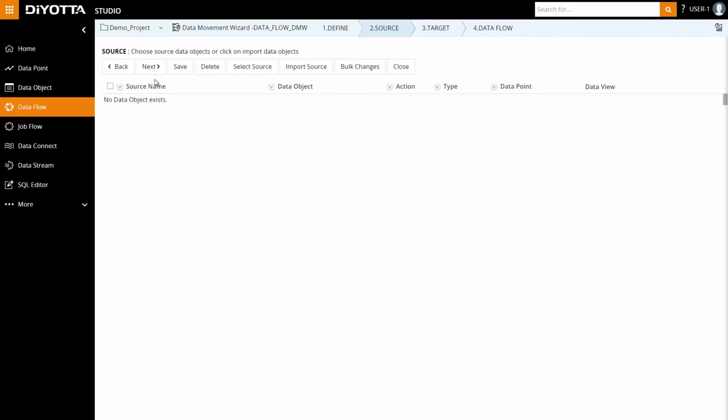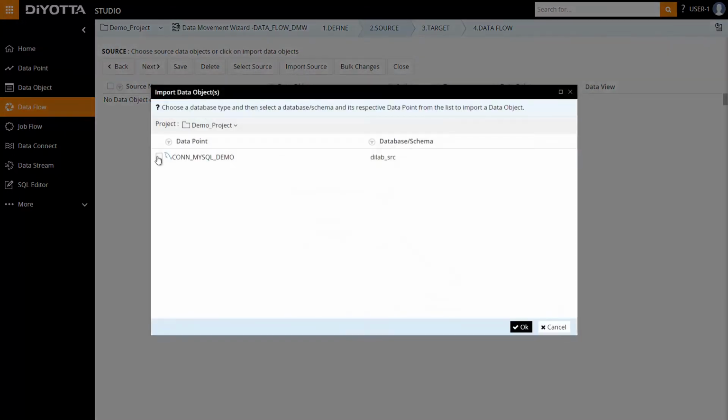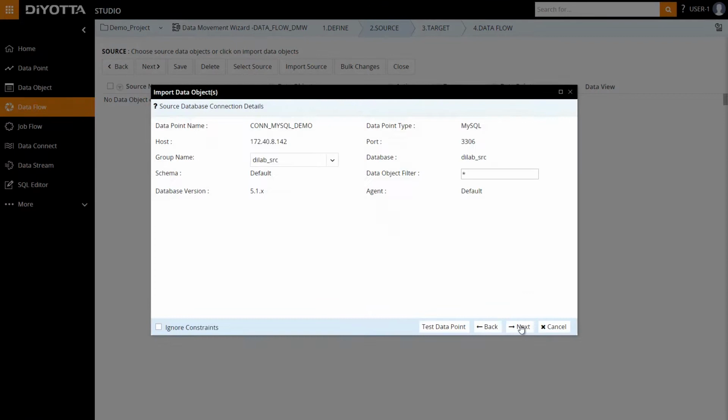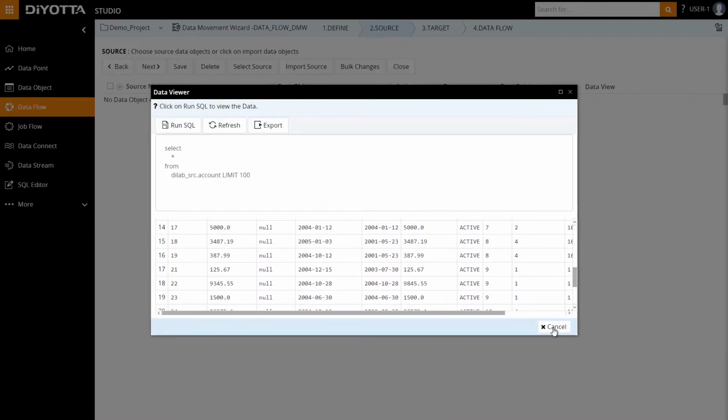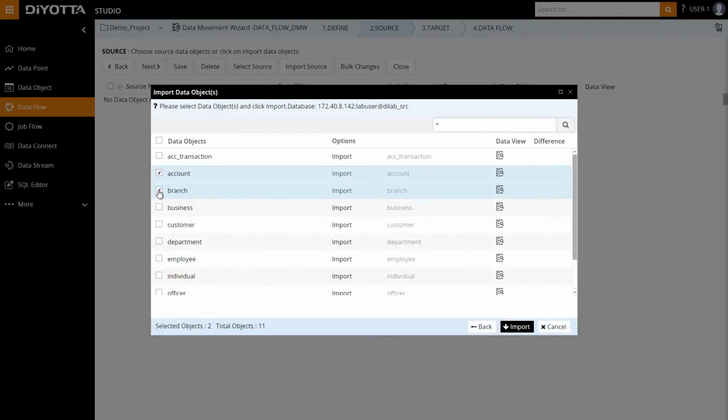Next, we need to define the source data objects. Provided that we selected a previously defined data point and imported the respective data objects, we can proceed and select the data objects. In this example, let's import the MySQL data objects from the data point we created earlier. This takes us to the connection details. Click Next and view the list of data objects. We can also view data of the object we want to import by clicking on Data View. We will import 4 data objects for this illustration.